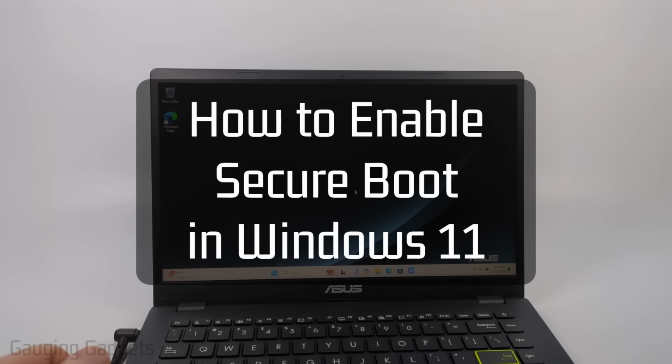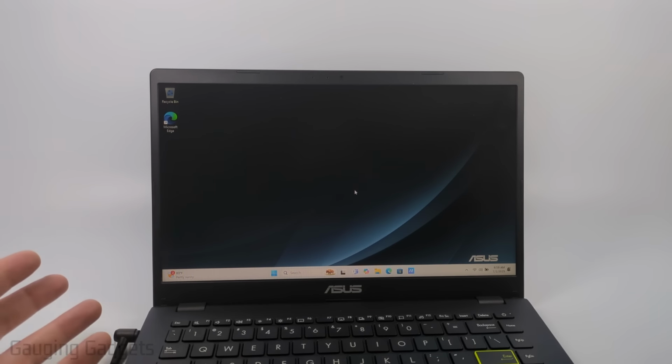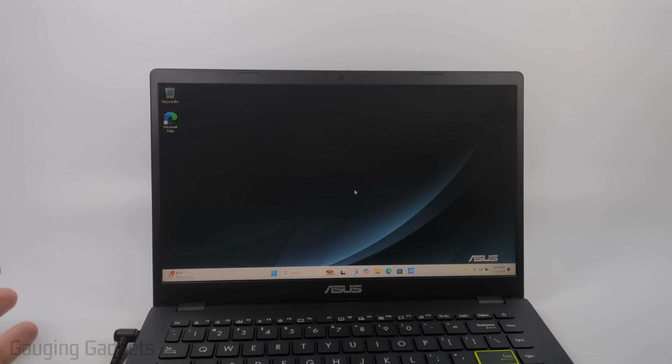How to enable Secure Boot in Windows 11. In this video, I'm going to show you how to easily enable or turn on Secure Boot on your Windows 11 PC or laptop. Doing this will give you an extra layer of protection from malware and things like that.